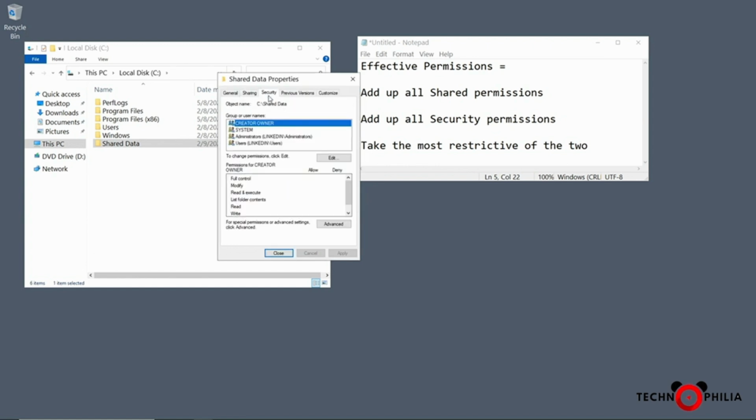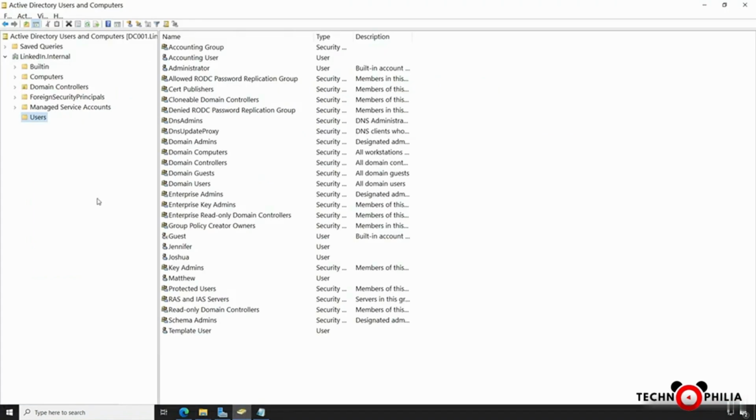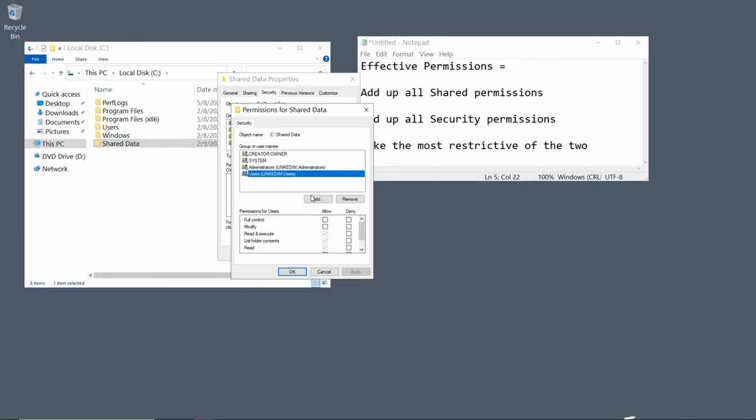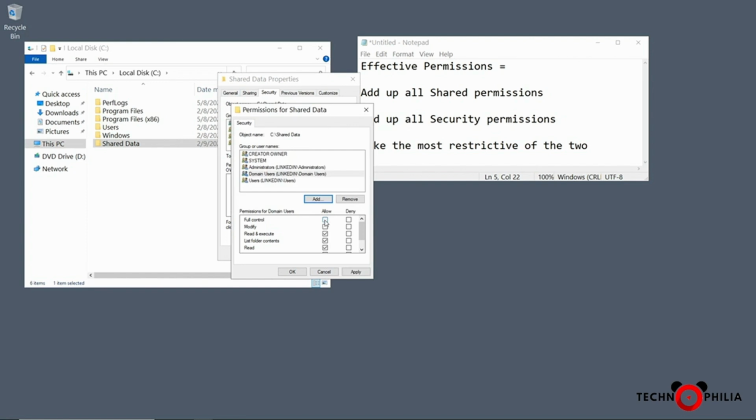Now I'm going to click on Security and click Edit. Now we see by default the creator owner, the system, administrators, they have some rights, and users, which comes from the users folder you see here in Active Directory Users and Computers. So what I want to do is click Add and type in domain users once again, and click Check Names, click OK, and I'll give full access and click Apply.